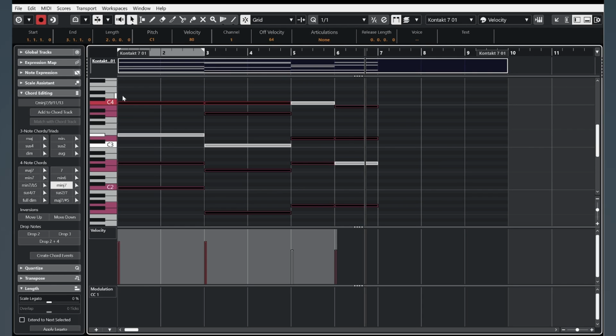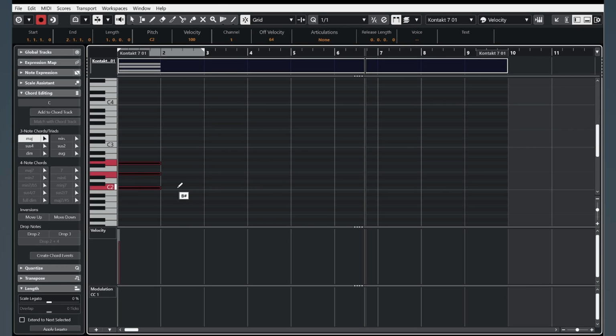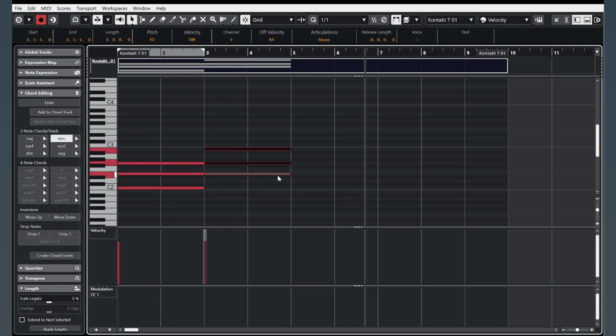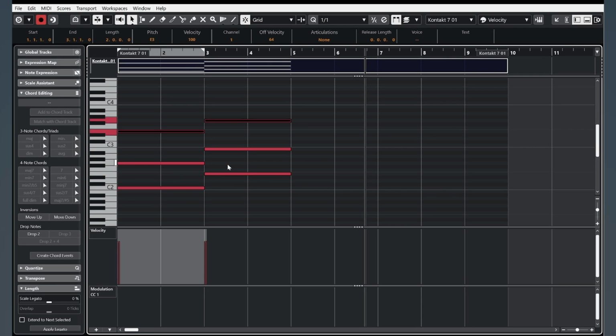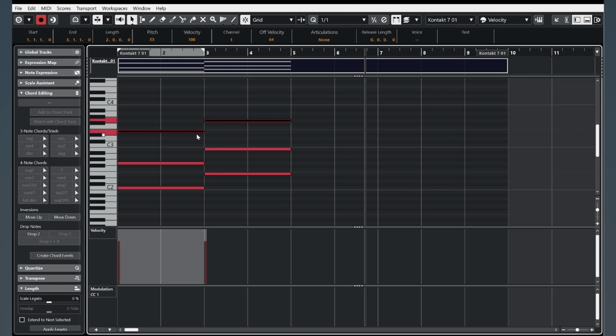Let's delete these notes. And again, you can use this chord editing. Just click here, and you will have this major chord. Maybe you need another chord. You click here. Now you have this minor. You can take these notes, make them higher, make them louder, this softer, and so on.